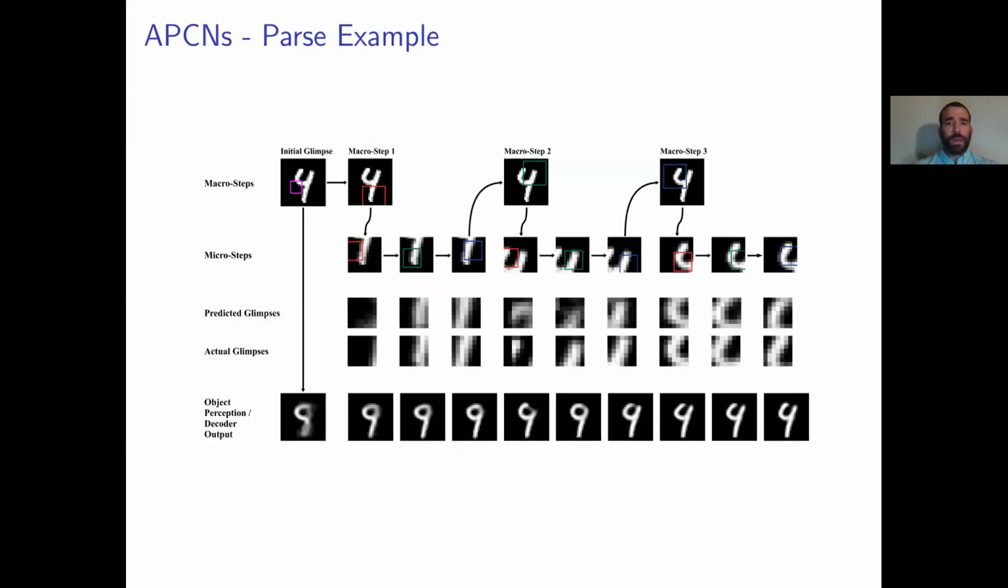Here, we can see a parsing example for an MNIST digit. The top row shows the core top-level parts of the object that the model focuses on. The second row shows the actual bottom-level glimpses for each such top-level part. The next two rows compare the actual with the predicted glimpses. The last row shows how the reconstruction changes after parsing each object part.